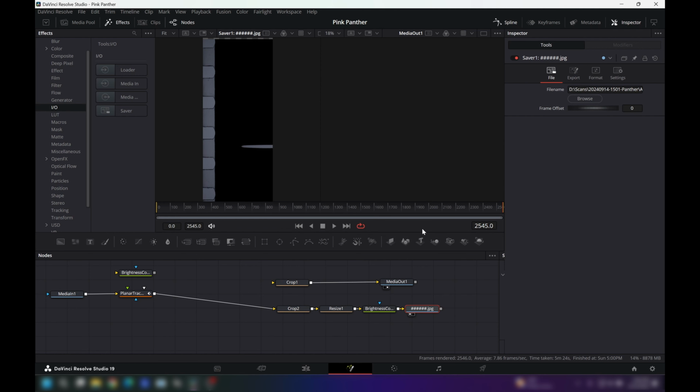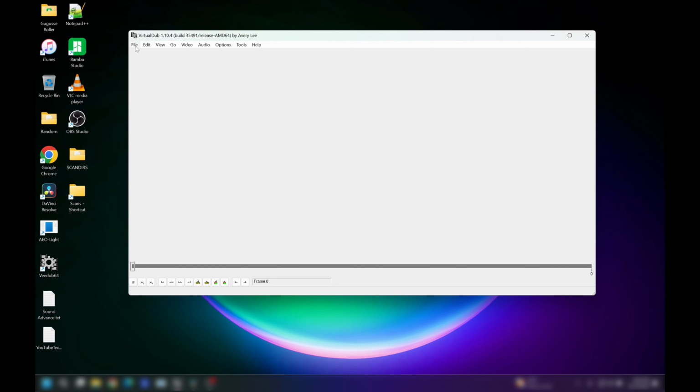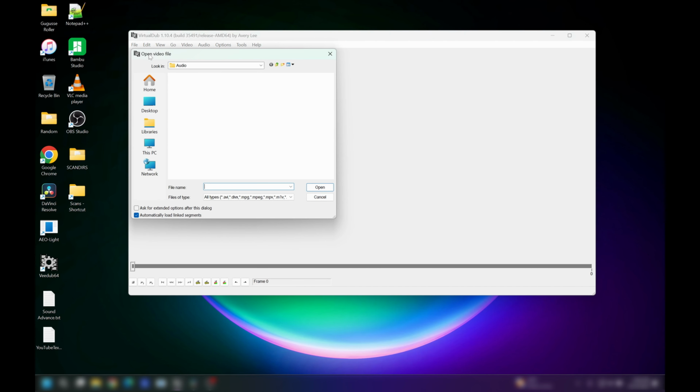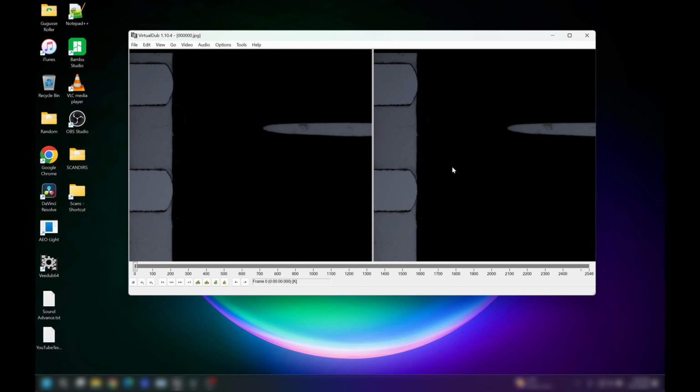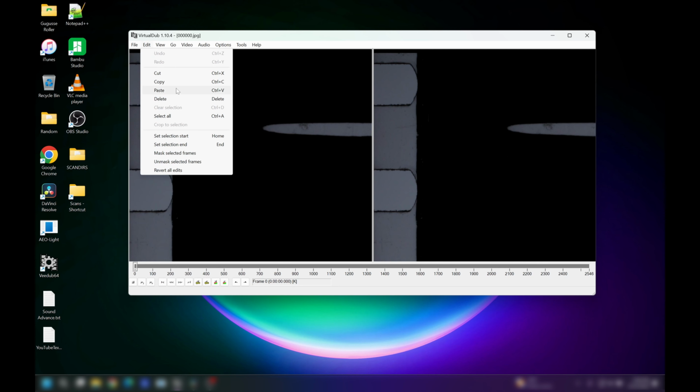Say OK. So we're going to minimize this out, and we're going to load up this program called VirtualDub. This is going to open up those files that we created in the audio folder. And we just tell it to open the first one. It knows to open the rest of them from here.